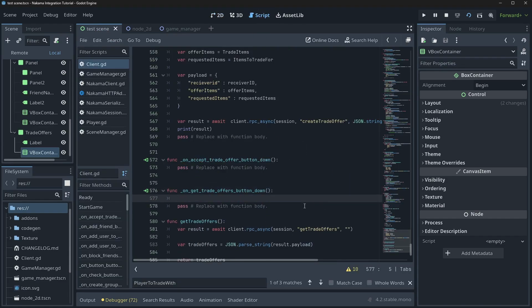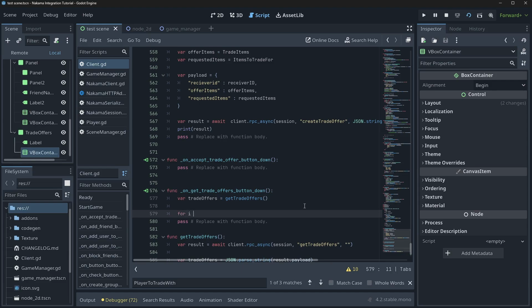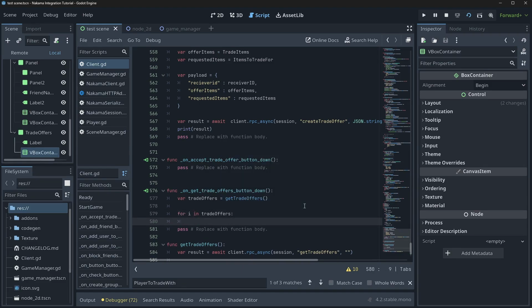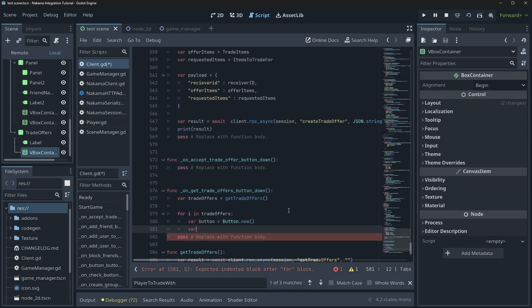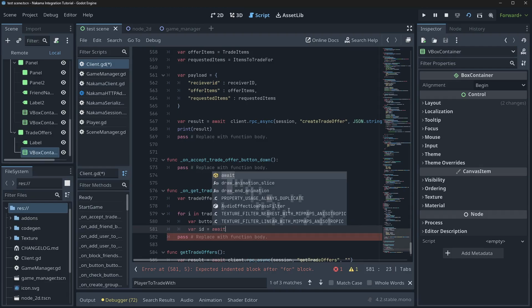Now I'm going to come back here and I'm going to say var trade offers is equal to get trade offers like that. And then we'll say for i in trade offers, I'm going to go ahead and do what I've done for a while as well, which is create a button. So we'll say var button is equal to Button.new like that.